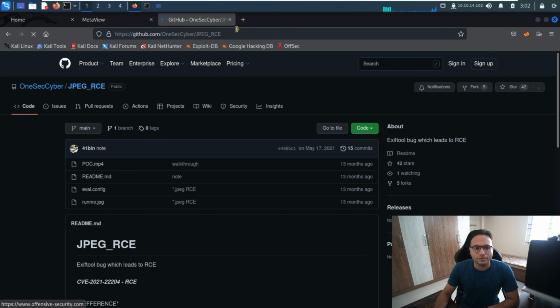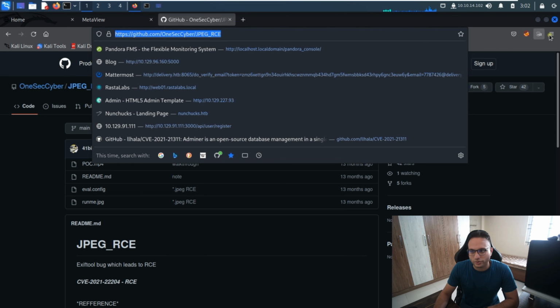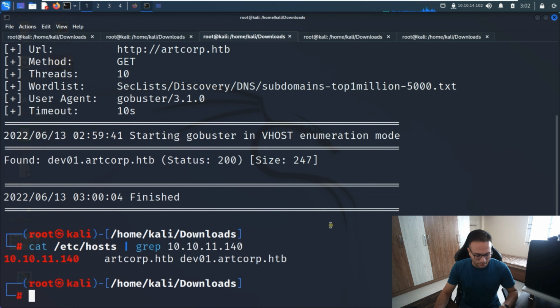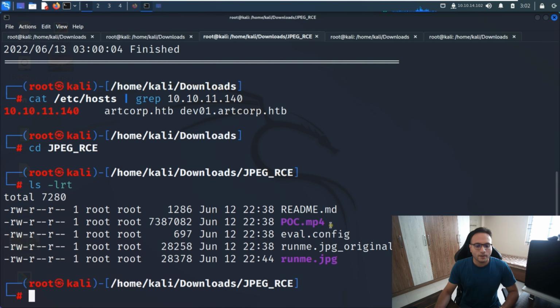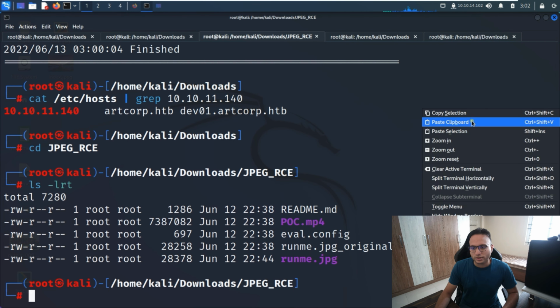So this is one of jpg_rce. I'm just using this one directly over here. You just have to simply clone it on your base machine. I have already cloned it, so I'm not doing it once again. Once you're done with that, you simply have to fire this command. I'll just make it clear for you. So you simply have to run this command.